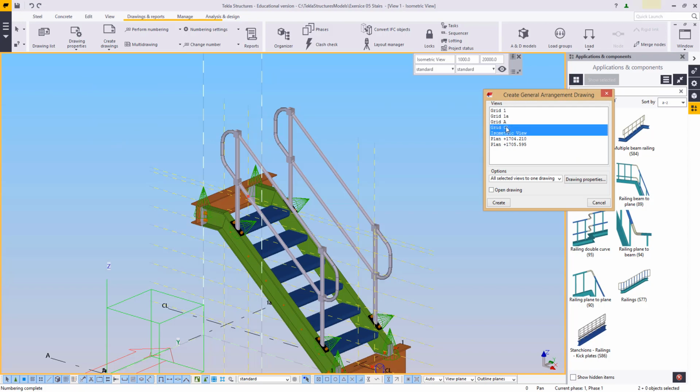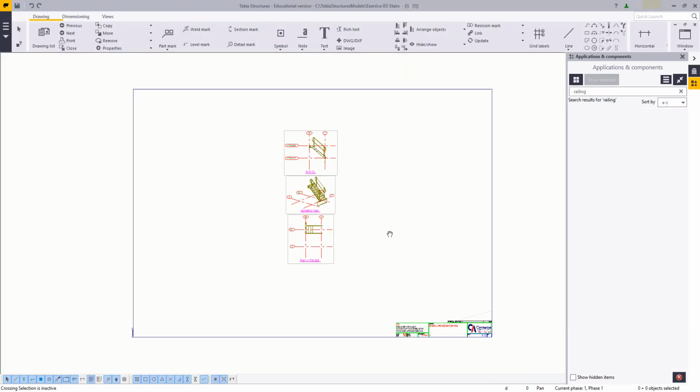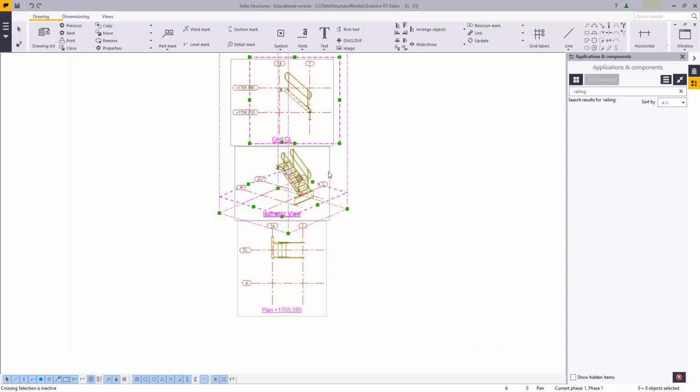For now, I would only like CL as well as that, and let's take the floor as well. We only really need one of them. Okay, this will give us our 3 views. From here, I'm going to say, let's make this 15.